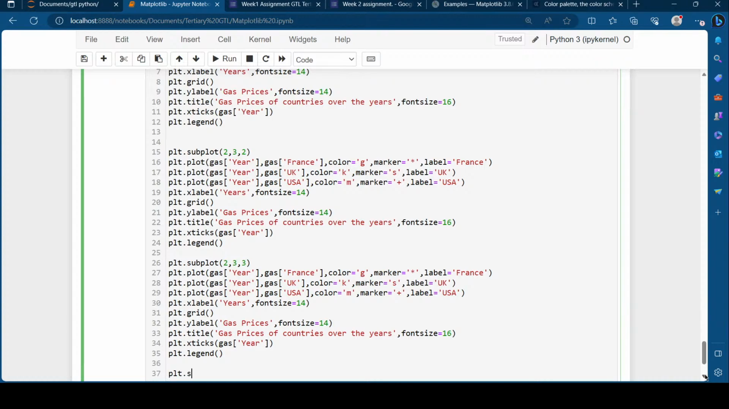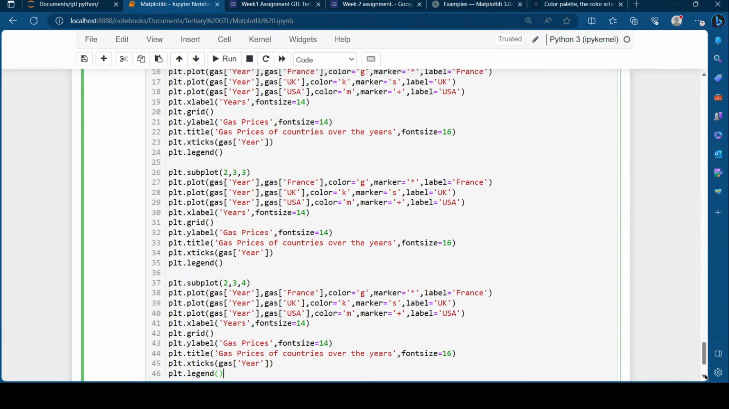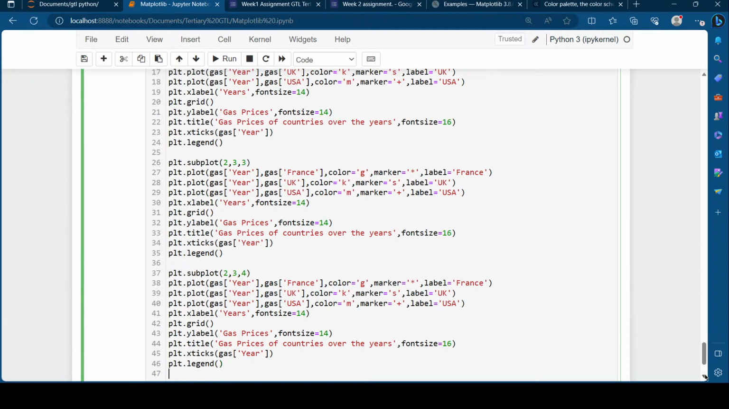My fourth one, dot subplot. So the same grid 2 by 3, but now at position 4. Have you seen that? Then we keep going. I paste what I have to do here. I have the code to do this visual, then I just paste it there, right?